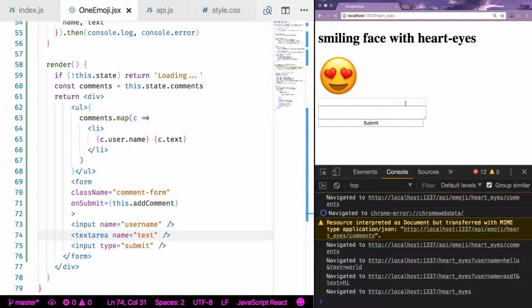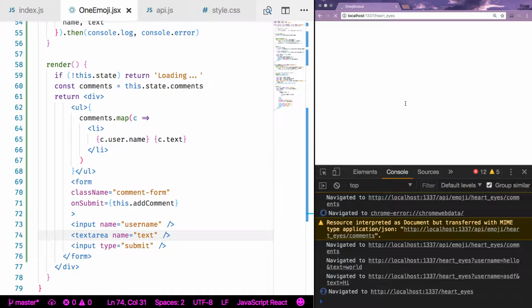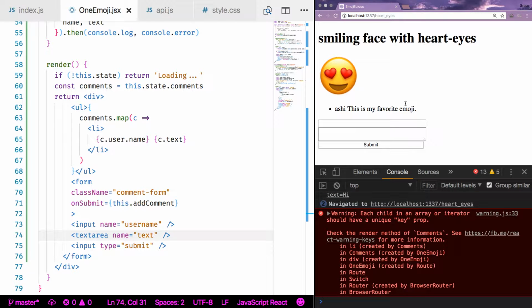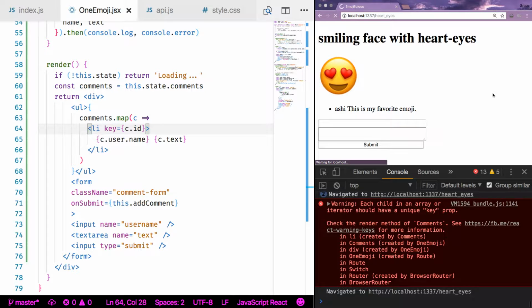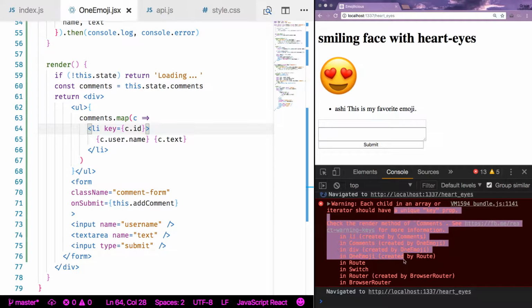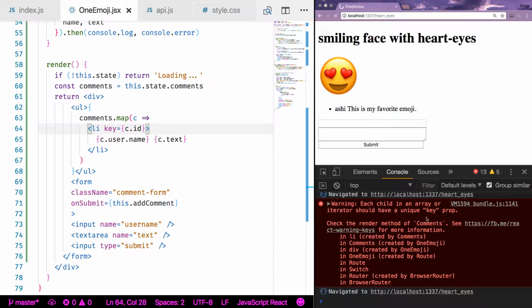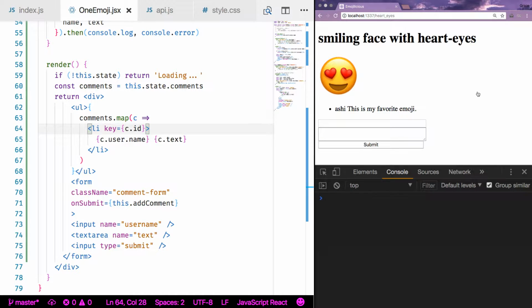Okay. Will that work? It would be kind of a miracle, wouldn't it? Oh, wow. It's kind of a miracle. Oh, sorry. Key is c.id. Each child should have a unique key prop. Didn't I just? Oh, I did. I just included it. Yeah. Cool.